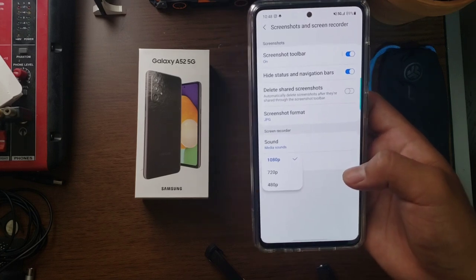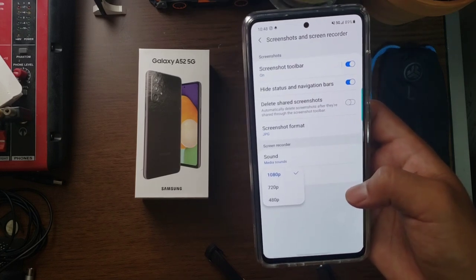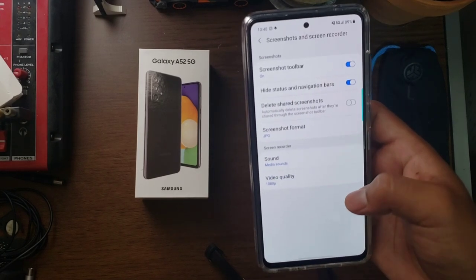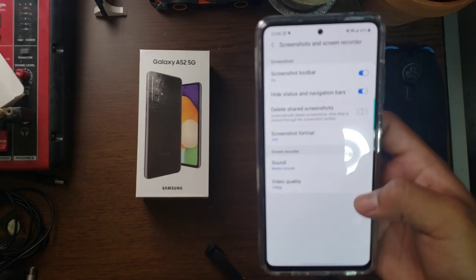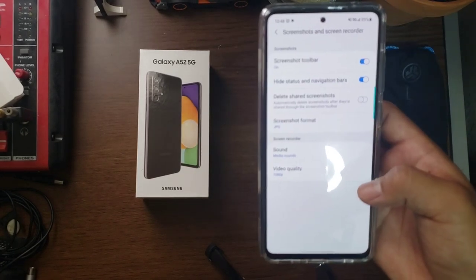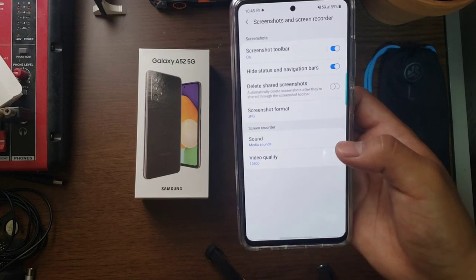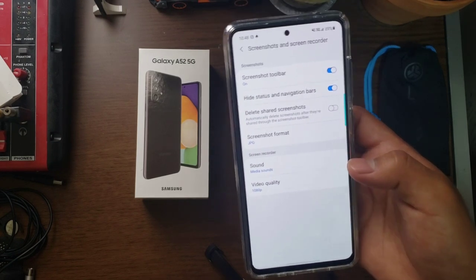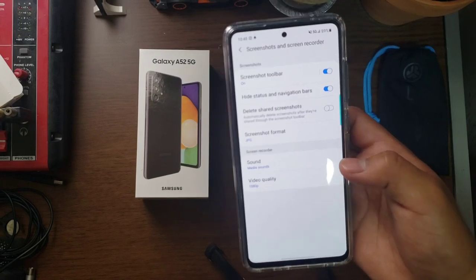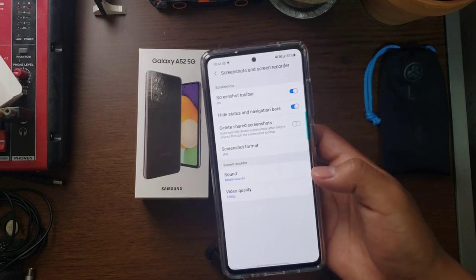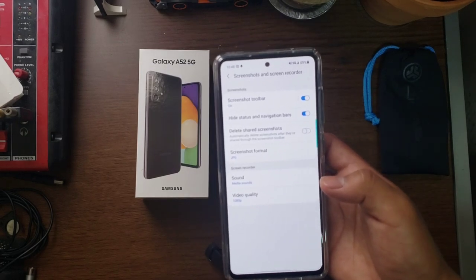For video quality, you have three options: 480p, 720, and 1080p. Obviously, I chose 1080p because I want high quality recordings. So obviously it takes a little bit more storage, but I'd rather have higher quality videos. So you guys can go and check out these different things. Personally, I like it all. I'm glad that they have a native screen recorder because we haven't had that for years, and it took them so long to figure it out to actually implement it into their phones.